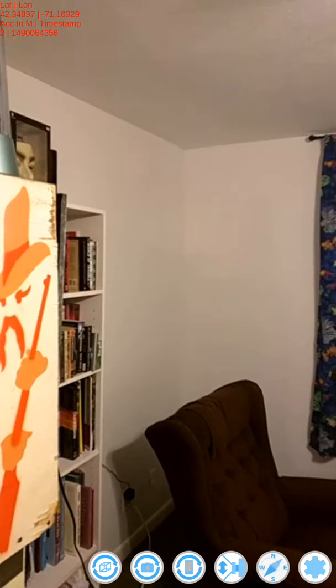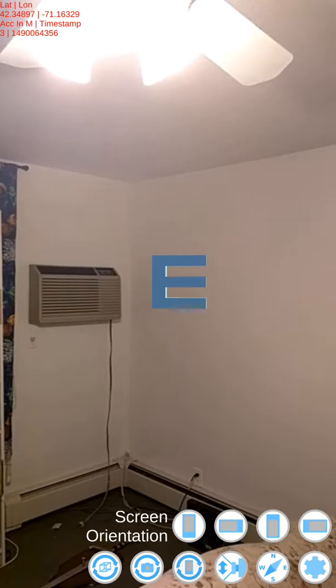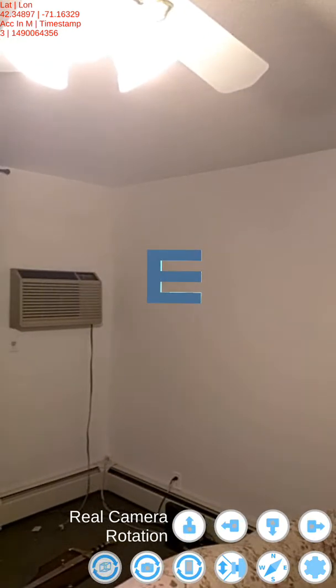You can also change all those settings again at any time. So you want to adjust the field of view? Go right ahead. You want to adjust the screen orientation, the real camera orientation, the virtual camera orientation? All right there. And with that, I think we're going to cut it off.